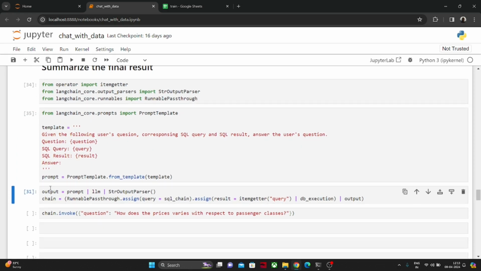And in the following cell, you are seeing two things. One is the output and another one is the chain. This output is basically a runnable sequence. So this is a sequence where the first one is the prompt.